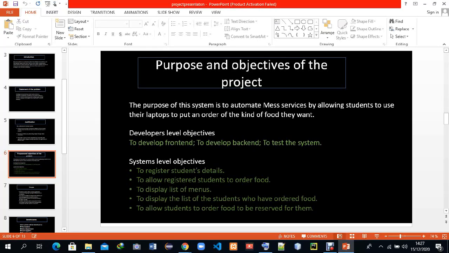Then on the part of objectives, we have two kinds of objectives. We have the developer level objectives and the system level objectives. The developer level objectives, this is where you yourself develop the front end, the back end, then you test your system. When you come to the system level objectives, these are the functionalities that your system is going to display or to show, or the functionality that your system will perform.